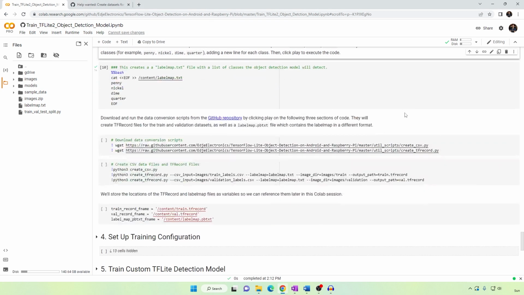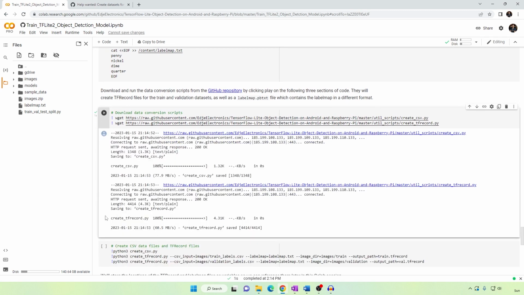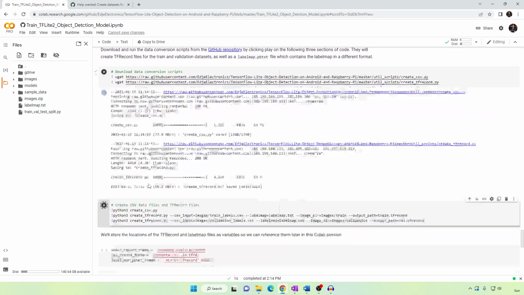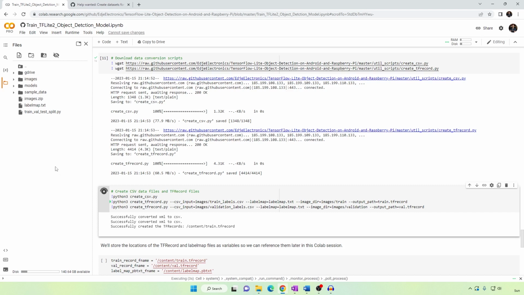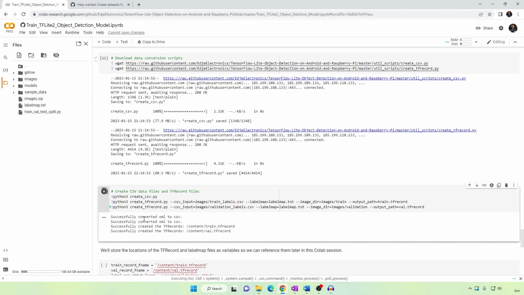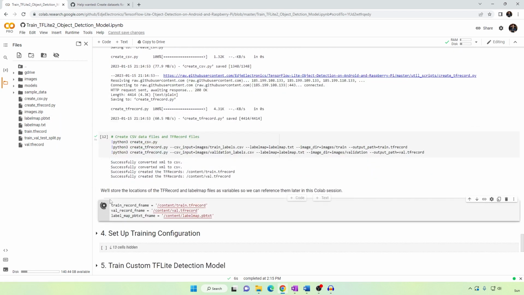With the label map defined, we can create the TF records. Download and run the conversion scripts using the next two code blocks. The scripts will also create a labelmap.pbtxt file which contains the label map in a different format that's needed by TensorFlow. Finally, click play on the next code block to store the paths to the TF records and label map. We'll use them later in this Colab.